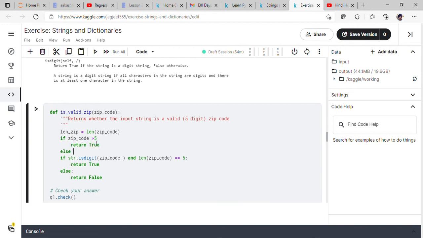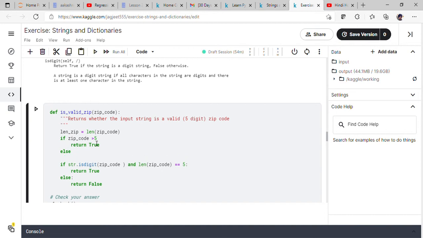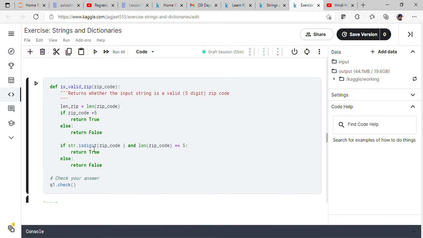Else, return false. Okay, return false, but this is wrong. This code is wrong. It seems right, but it is wrong.